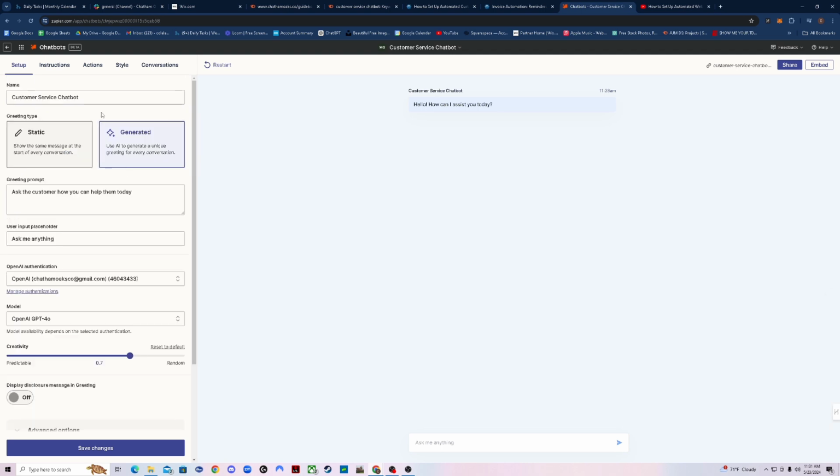Awesome. And the next step to create your chatbot is to give the chatbot some brains. So you're going to go up here and you're going to click on the instructions tab.